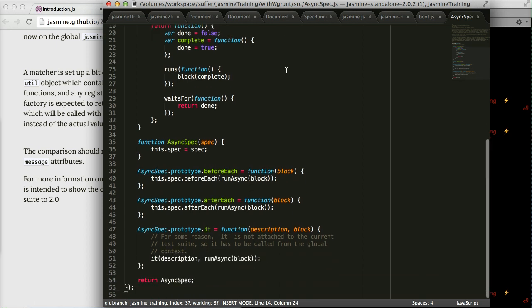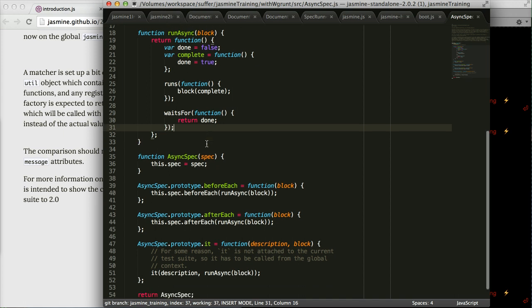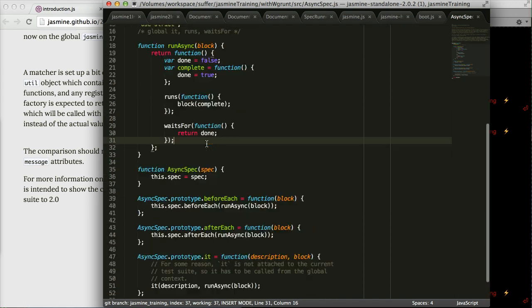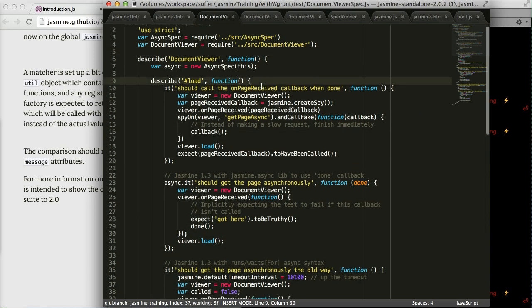It's pretty smart and simple. So what it does is you do it inside of a describe block, and you pass this in. This becomes the spec. And then it allows you to give a done callback function, and then in the before each and the after each, and even in the specs, it just wraps that done callback in a runs and waits for block, which was the old Jasmine 1.3 style of doing asynchronous code. And so it just really simply, with 50 lines of code, allows you to use this more modern and easier to understand way of doing asynchronous testing.